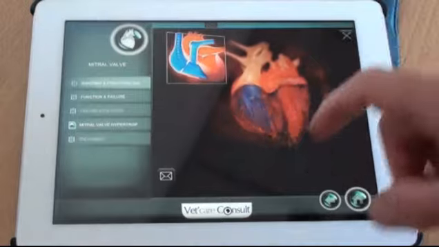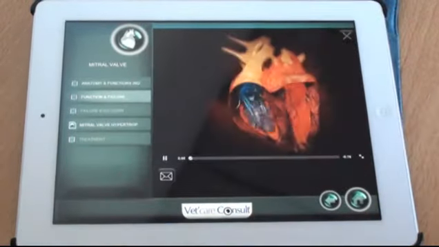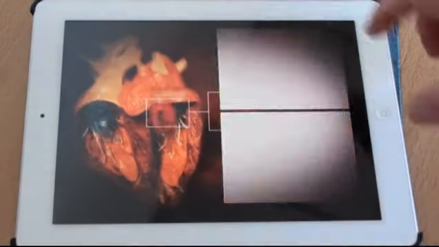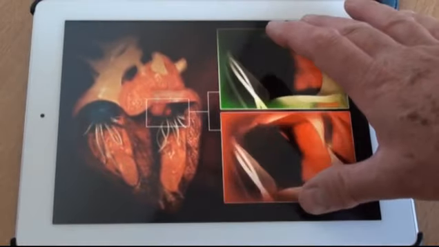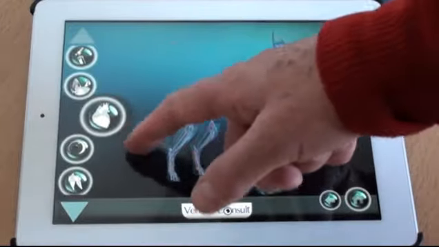You can also go directly through radiographs, but also other animation that shows the mitral valve insufficiency, through other diagrams and videos. And then, of course, he can go back and travel to other organs if necessary.